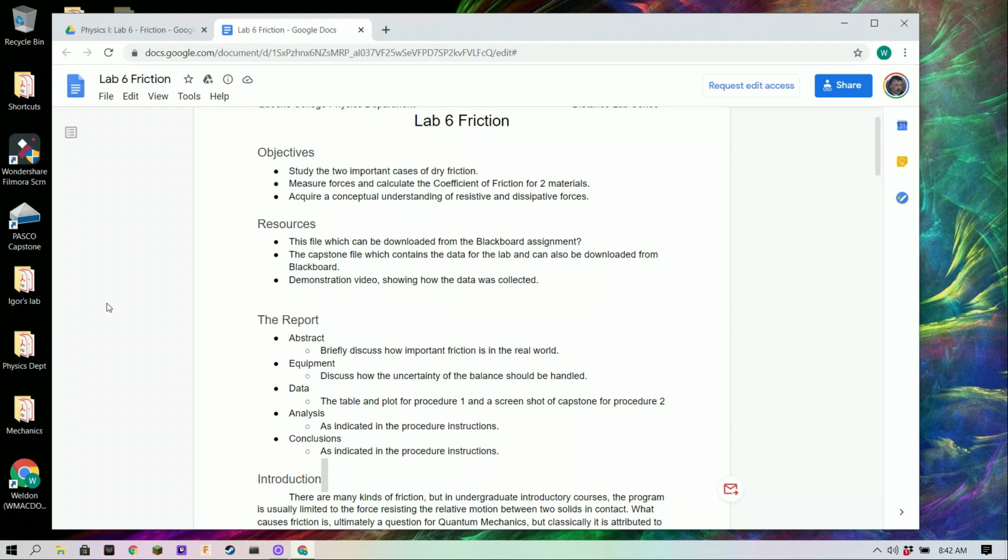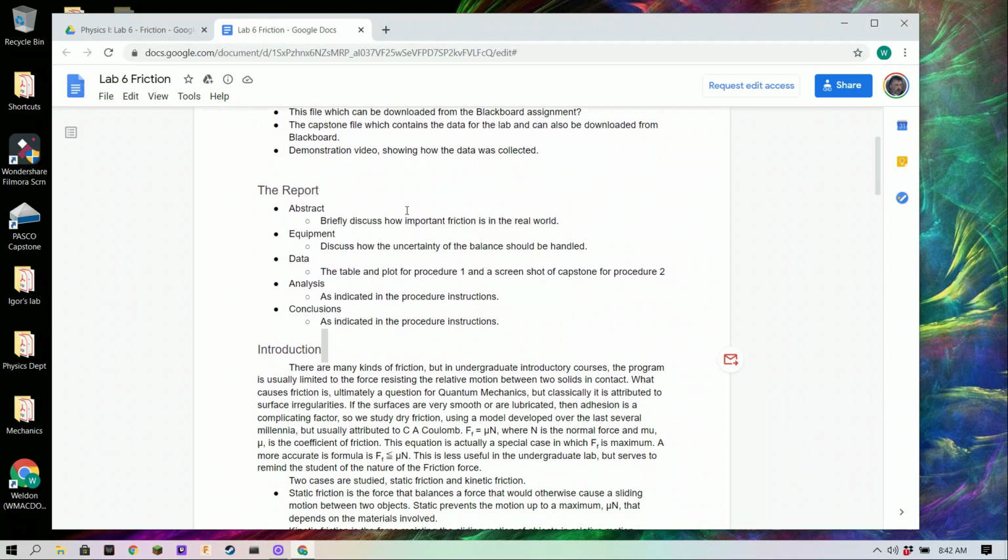For your report, for the abstract, briefly discuss how important friction is in the real world. Particularly in industry, friction is much bigger than many people realize. It never gets discussed, but it's still a subject of active research. The operative word here is briefly. Do not spend a lot of time doing this. Just show us you care.